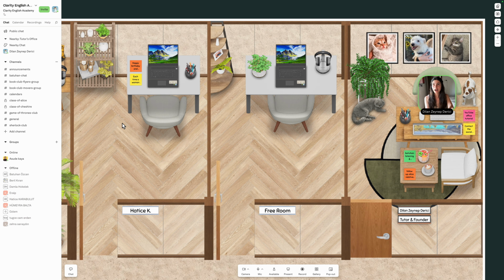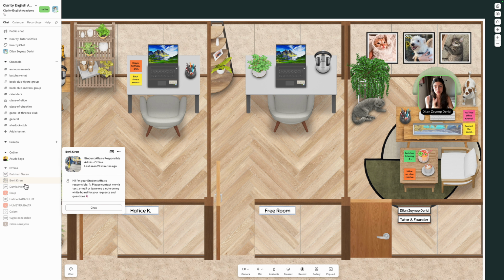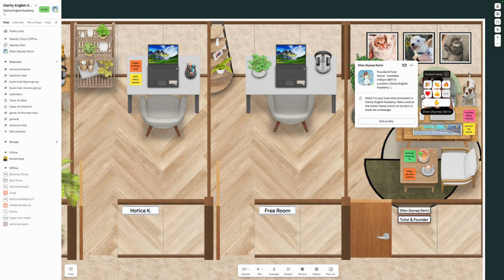I don't know if you have this on your app too, but when I hover on your names, I see the last time you were online, like last seen 9 hours ago, last seen 29 minutes ago. And by the way, you can add some personal information about yourself, like Beril or like me in here. How do you do it? Edit profile. You can add your phone number, your email, and a brief information about you if you like.